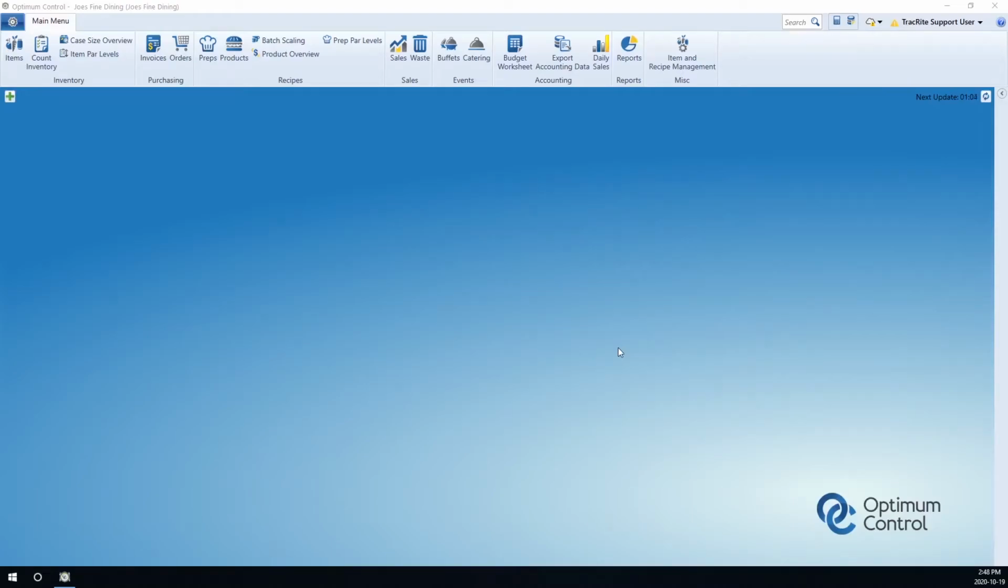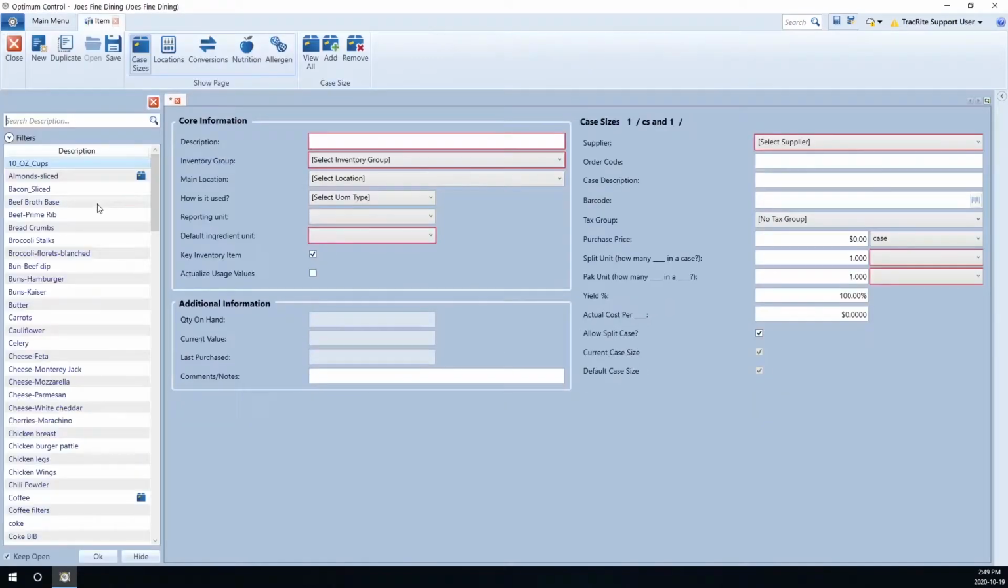In today's video, we'll be going into the process of entering in items that you purchase from your suppliers into Optimum Control. To enter an item into the system here, we're going to go to the item option. This will populate a listing of all the items that you've purchased from your suppliers. By default, when you come into the item window here, it's going to bring you into the new item creation window. The item creation here is broken down into different sections.